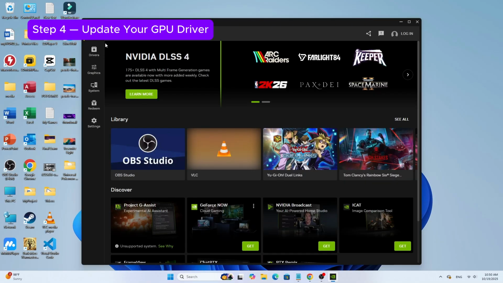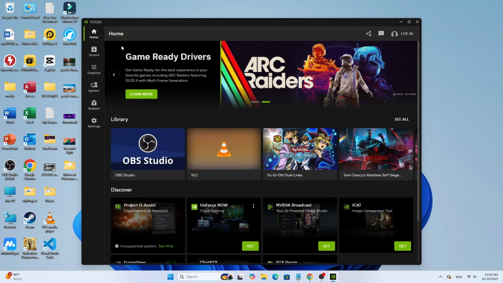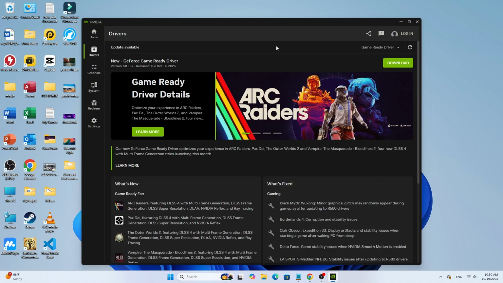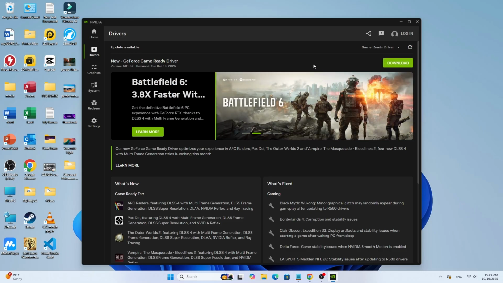Outdated or buggy drivers can break the overlay. In the NVIDIA app, go to Drivers. Click Check for updates and install the latest Game Ready or Studio driver, whichever you use. After the install, restart if prompted, then test Alt plus R again.